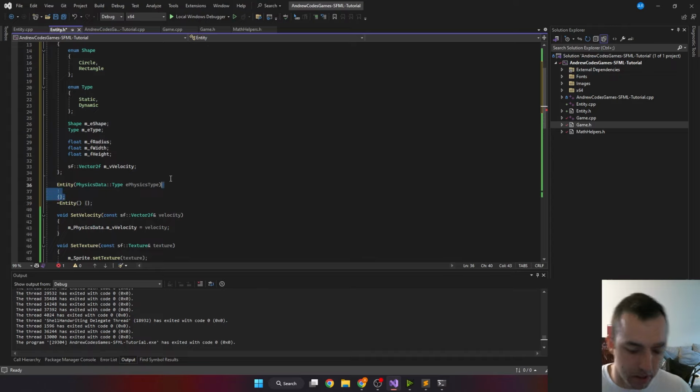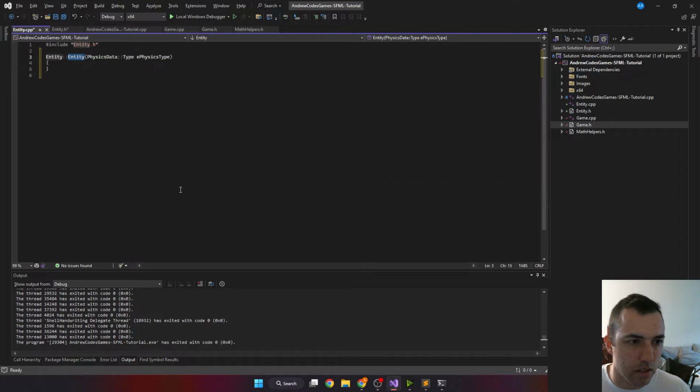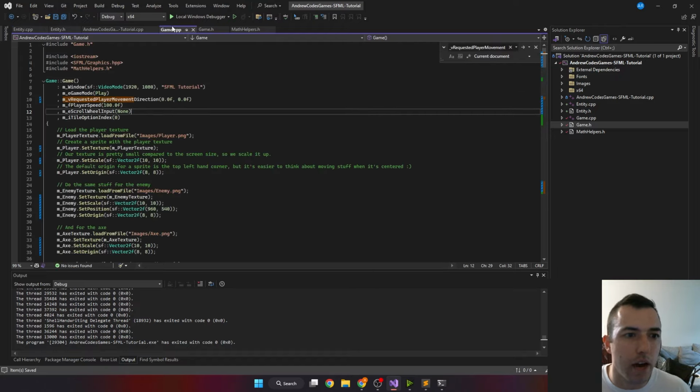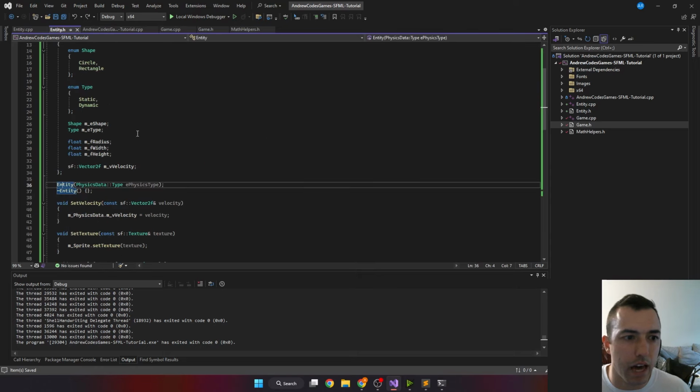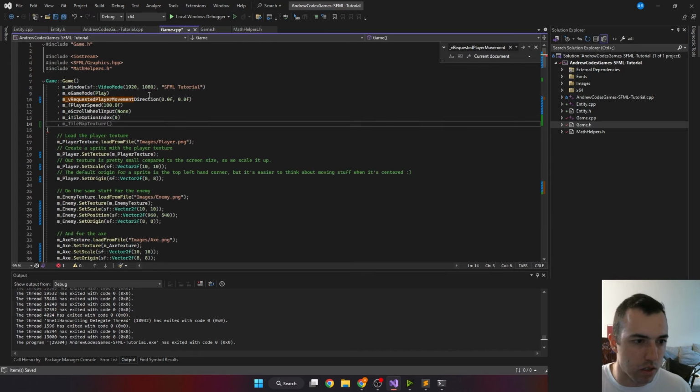Well, let's just go make a proper constructor for this. That's okay. So we'll add a constructor, and then we'll say our physics data dot type equals physics type. Nice. And now in our game, since we just put that as a required item in the constructor, we'll need to declare a physics type for all of our entities, which is no problem.